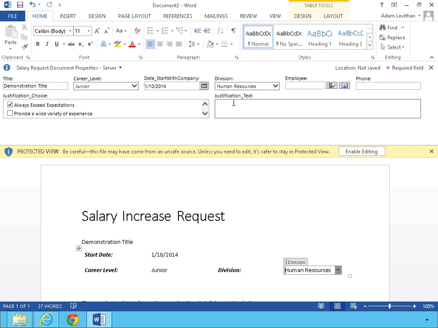I can also have large blocks of text, and this is a multi-choice field that doesn't show up in the document. Here you can see that if I had a more well-designed form, it would be pretty and easy to use, but I'm actually populating the metadata fields directly from the document. Let's see that in action.